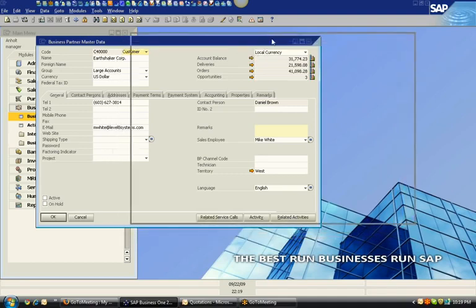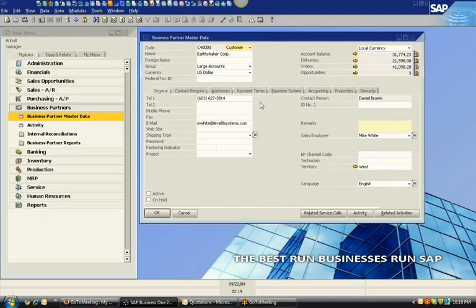Now, one of the unique things about SAP Business One is this ability to capture activities. I can capture activities anywhere in the system. I can be in finance, sales opportunities, sales and AR, purchasing, all the way down to human resources, production, inventory control. It doesn't matter where I'm at. I have the ability to create an activity.